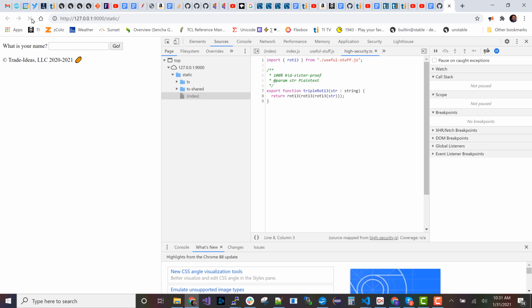And once again, a brief pause. There's probably a way to change that, just a way to force it to run the compiler a little bit sooner.